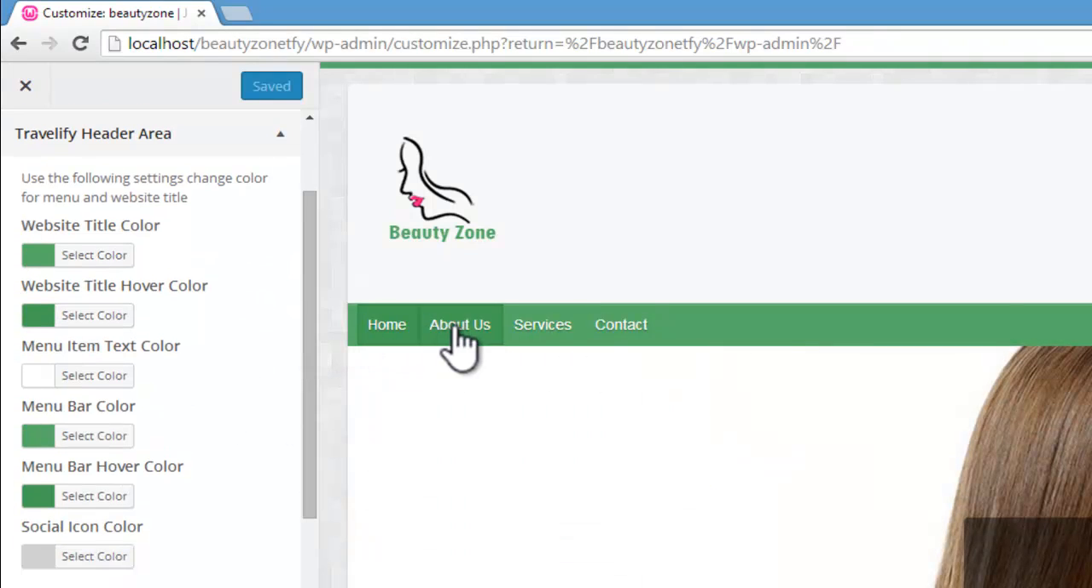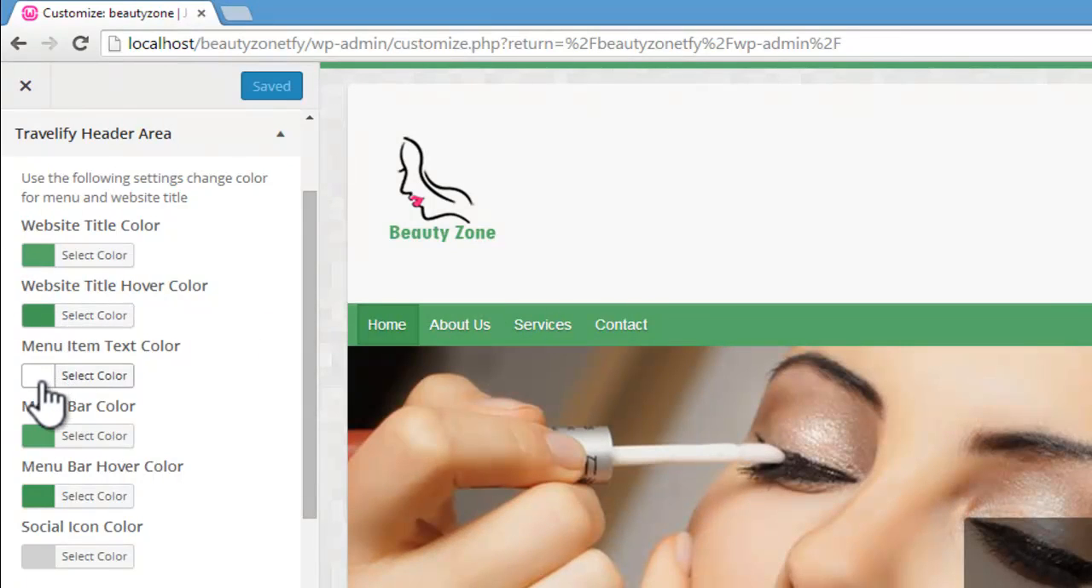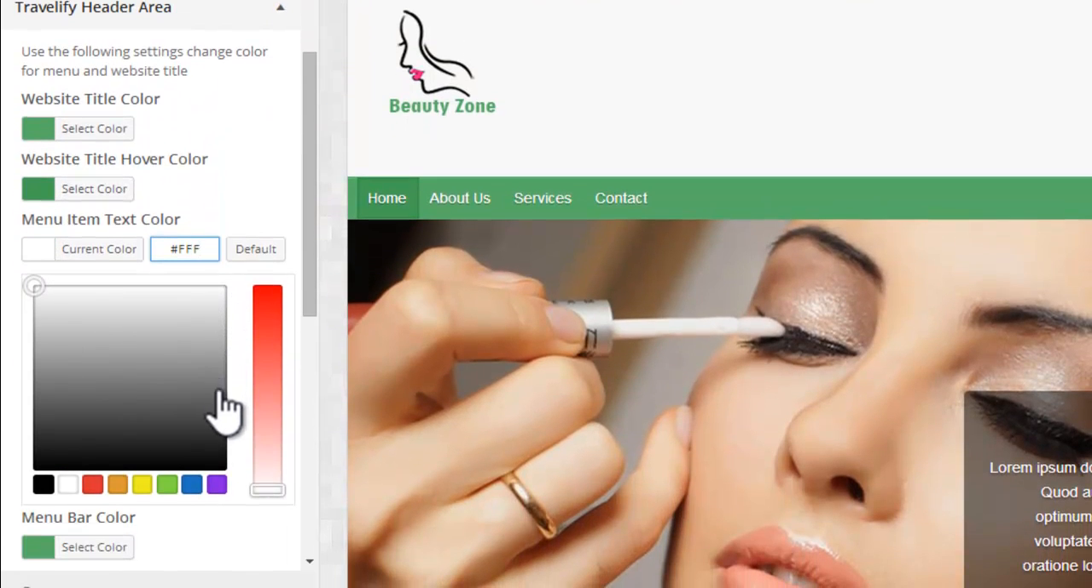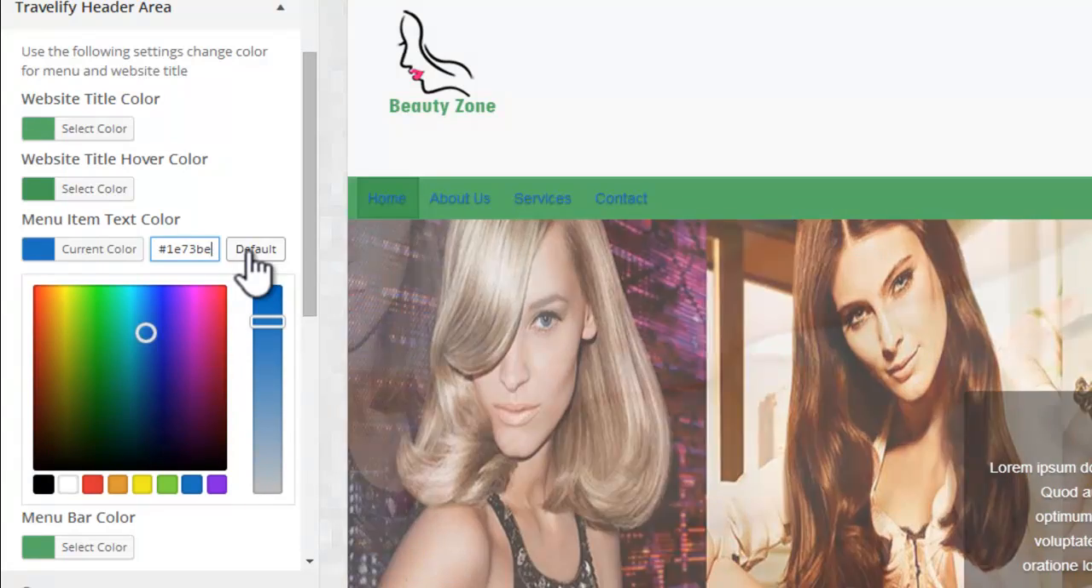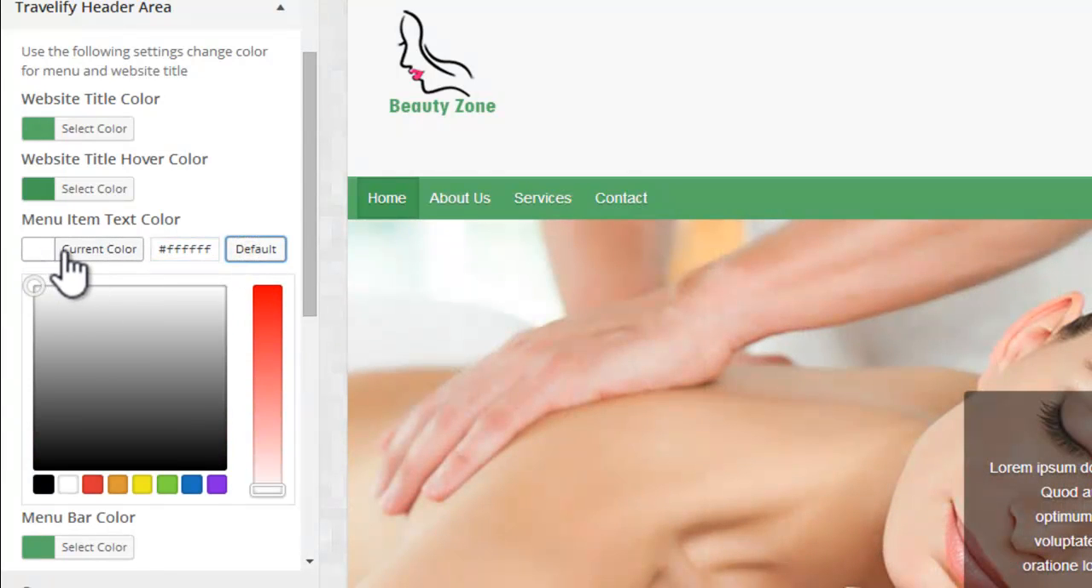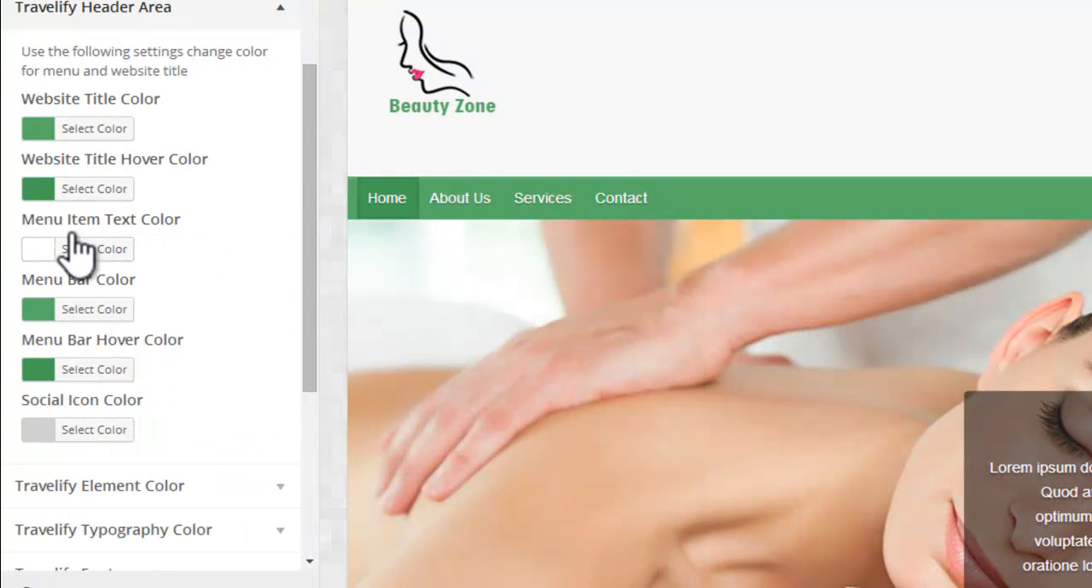Menu item text color, you can see we have in the white color. The text color is white. You can change the color if you want to. Say I want to have it in blue color. This was just an example. I would like to stay with the default, but once if you want to change this color, definitely you can.